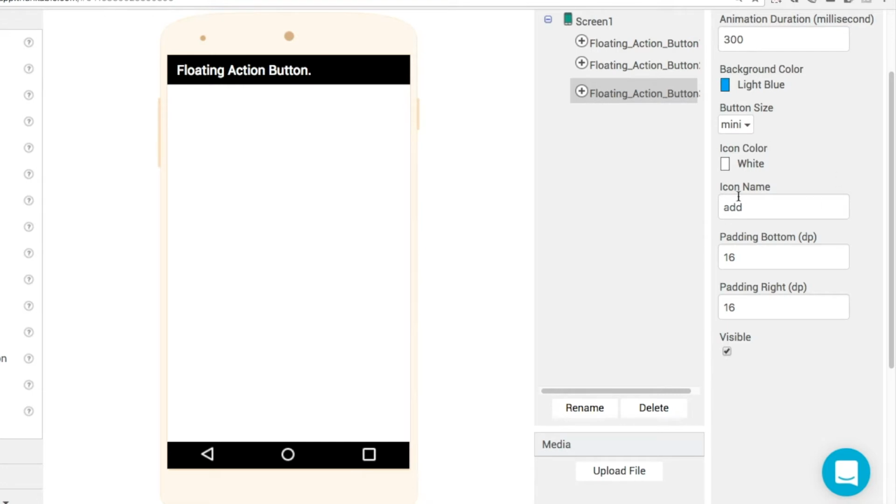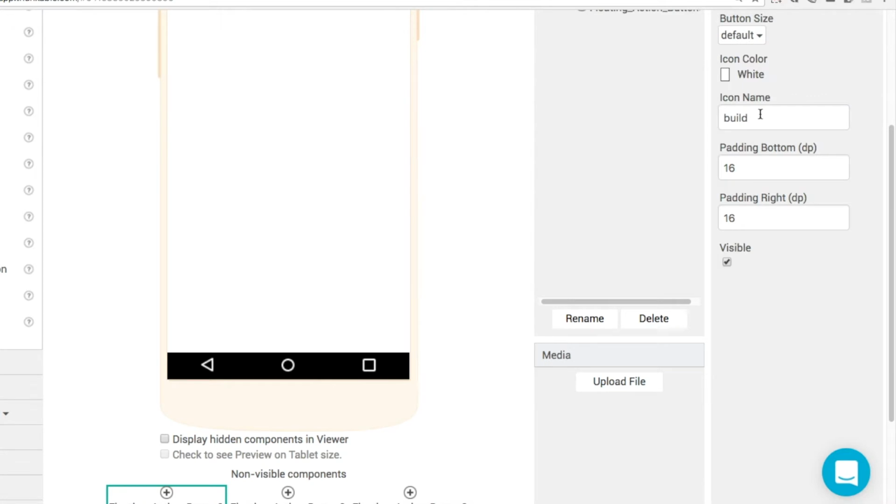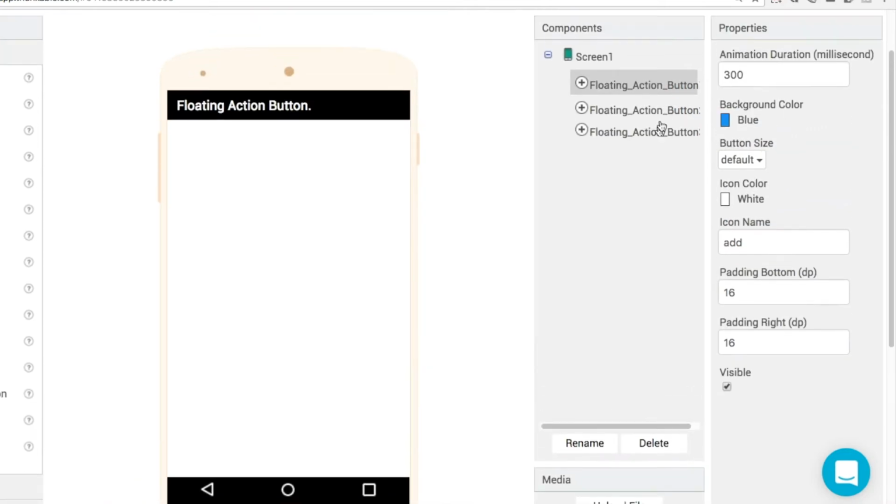Then what we have to do is create our icons. So we're using the add icon here. I'll change it over to icon add. So let's go back to blue and add. We were playing around with that in the previous video. If you haven't watched it yet, I recommend you check it out.